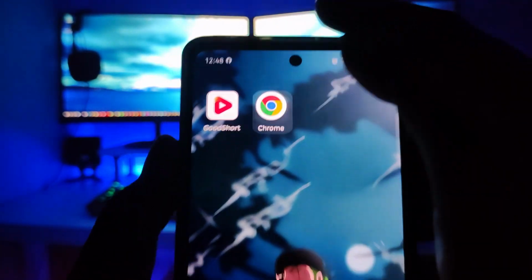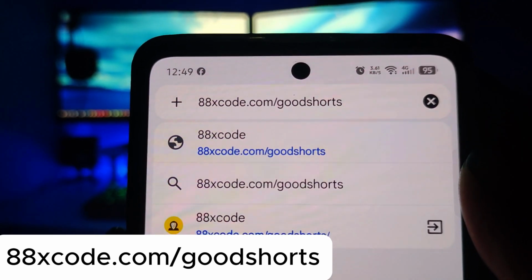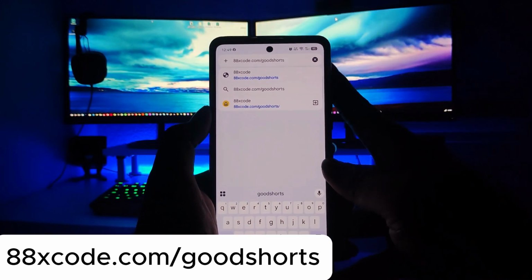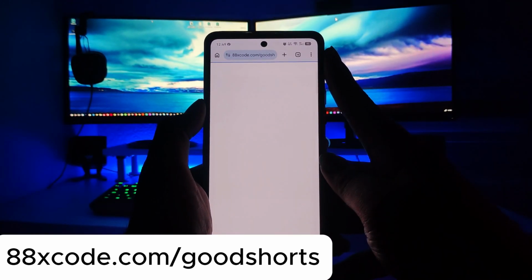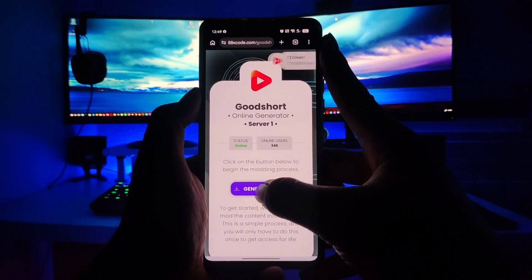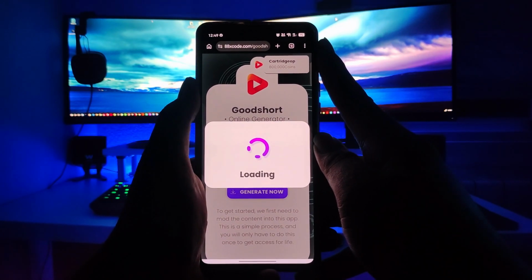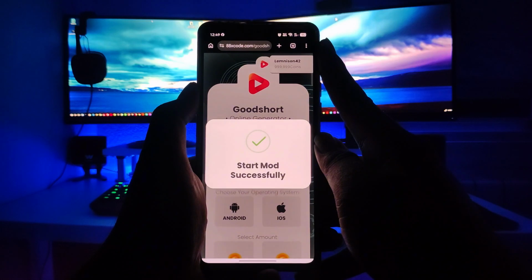Okay guys, first step, please open your browser and type in your address bar right here. It is 88xcode.com/goodshorts. Same as I type here, and don't forget to click enter to go there. Now you are in the GoodShort app online generator in server 1. Please click the generate now button to continue to another step.